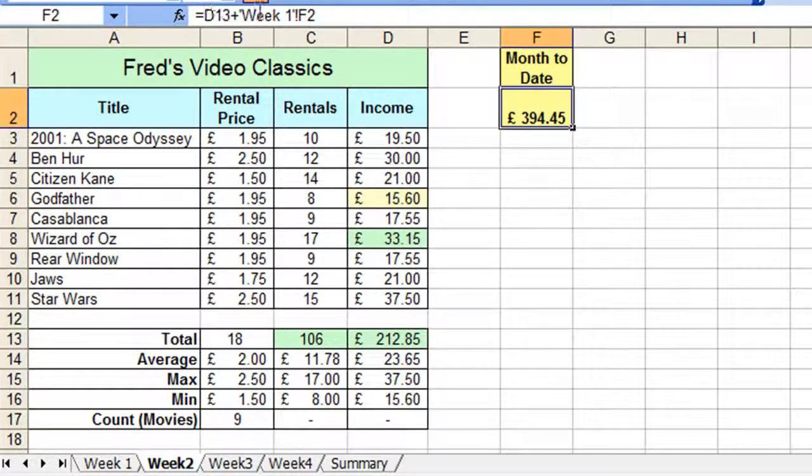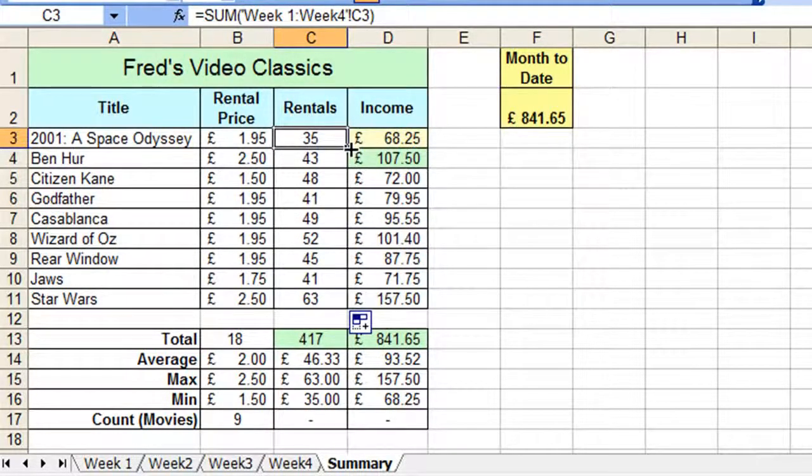If we go to week 2, we can see that it has worked, and you'll see the apostrophes are now back into the sheet name because we have a space in it. Week 3 is okay, week 4 is okay. Well, it will be because we only refer to week 1 in sheet week 2. And the summary sheet also works, as you can see, and it's updated the reference for the worksheet range, and it's put an apostrophe at the beginning and at the end. And again, that's simply because we have a space in the sheet name.